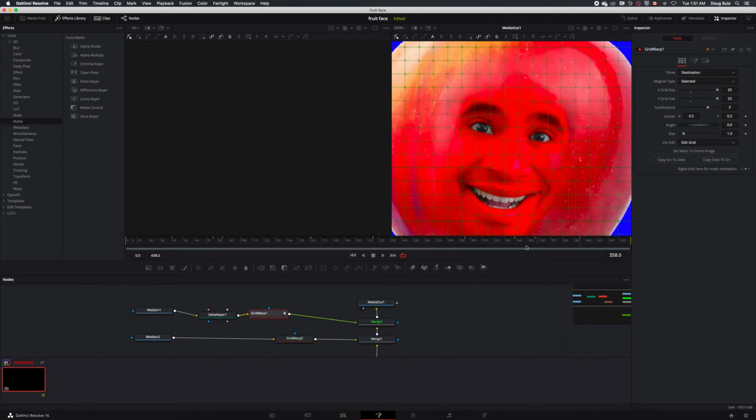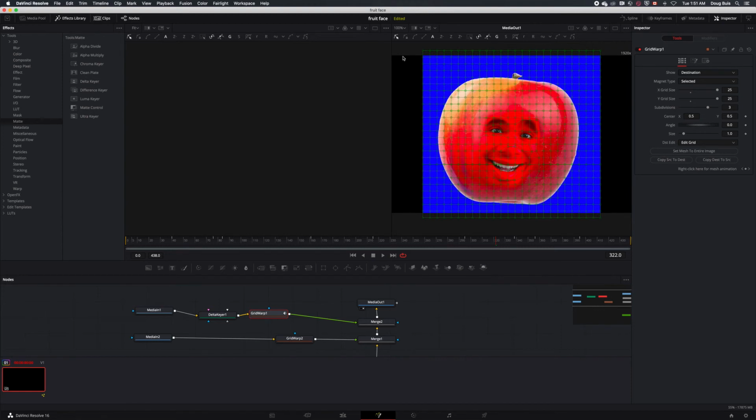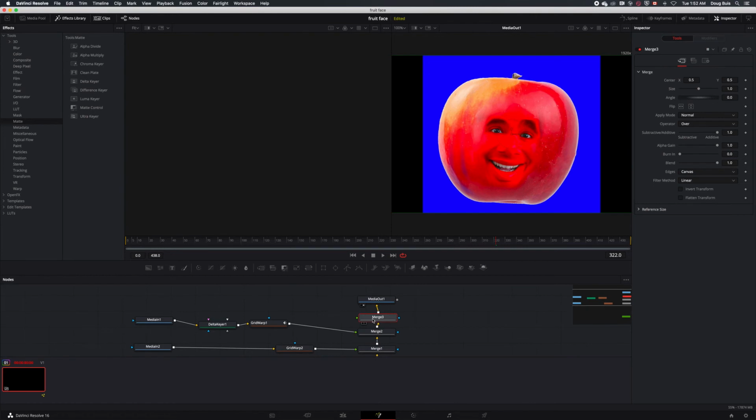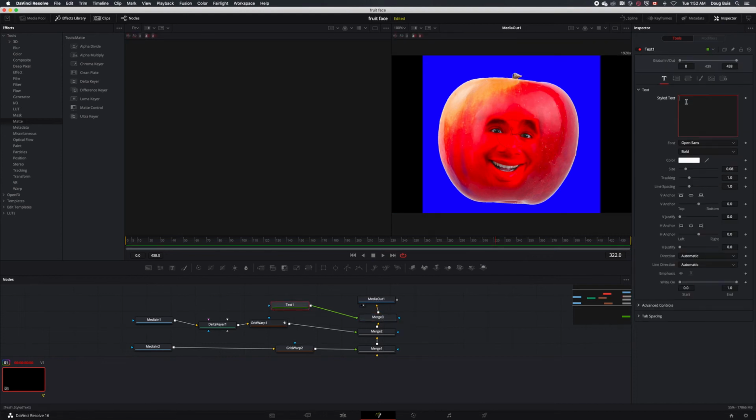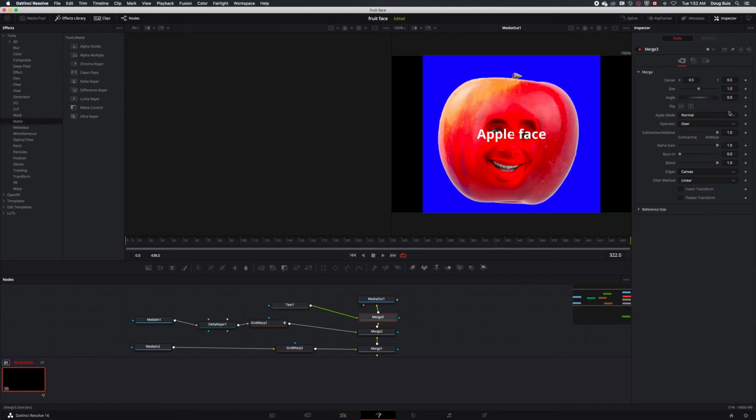Okay, now if you want in here, we'll bring this back down to 100. And if you wanted to do something like add text or something, you could put one more merge in there, and you could just add text to it. So you could put some apple face on there, and then you could just go to the merge, and then you could move these to different places. There you go. Okay, we will now go back into here.